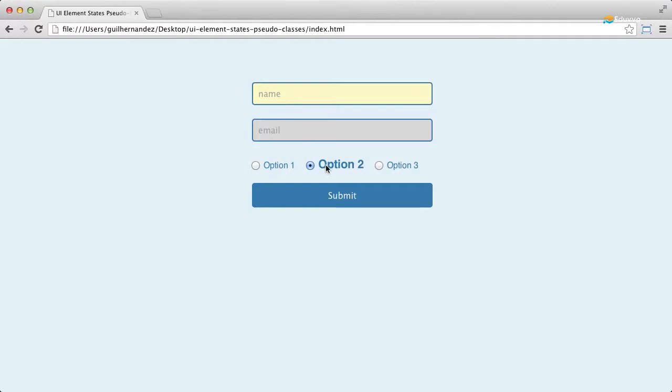We can use pseudoclass selectors to style elements based on user interaction, like on the hover or focus state of a link. We can also target UI element states like the checked, enabled, or disabled state of a checkbox.